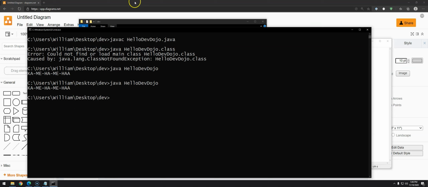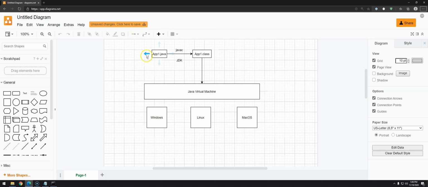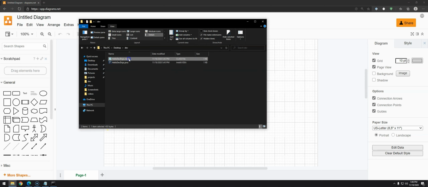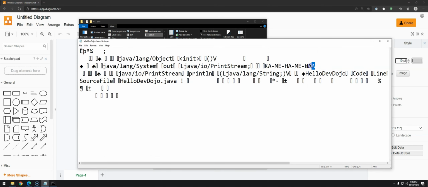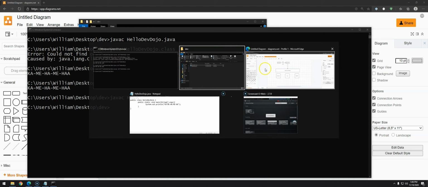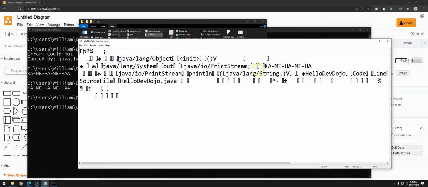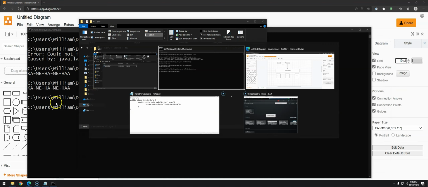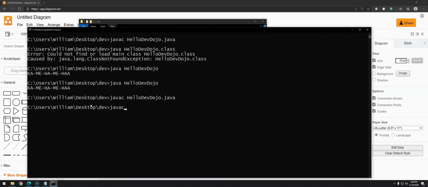And why is that? Remember, we have a process that every time you change something, you need a bytecode version of that. So if we go back here, you will see that inside the bytecode, we still have the old value. Why is that? Because we need to compile again. So the process is compile again, javac HelloDevDojo.java. And now if we open, we can execute or just open, you will see that we have the updated value. Let's execute again. java HelloDevDojo without extension, and we have the updated value.